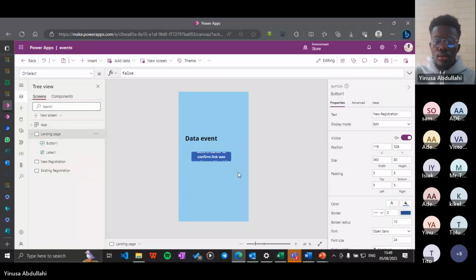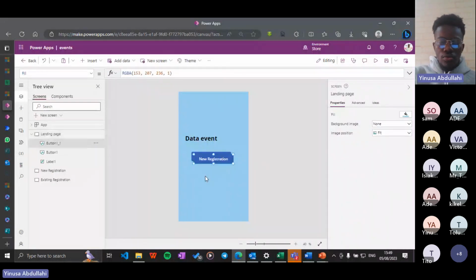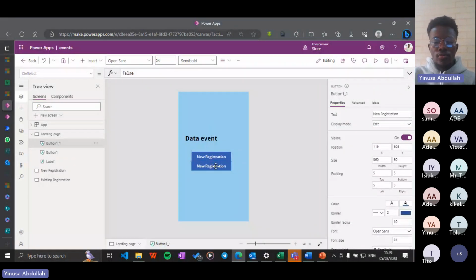Okay. New registration. So Control C. I want to do Control V. Okay. So Control C is to copy, Control V is to paste. What they used to teach us in secondary school then.